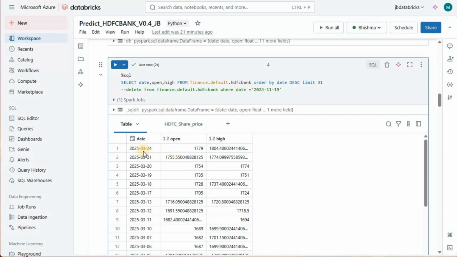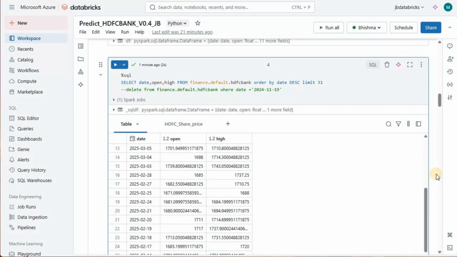And what we'll do is monitor this particular data. We will run some machine learning models, analyze that data, and then do training and testing. Based on that, we will predict the future prices. That is what we are going to do here.